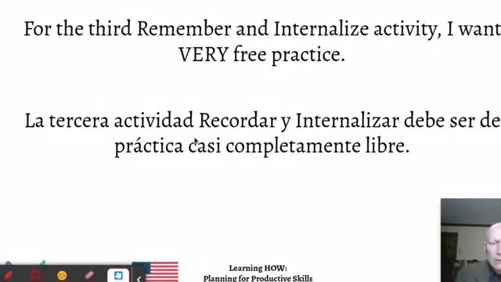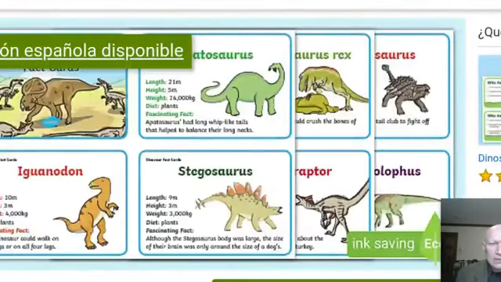Now, for the third remember and internalize activity, I want very free practice. And I've found something I really liked. Online, I found these dinosaur fact cards, and I think they can do an activity where they have to ask questions to guess the dinosaur that their partner is thinking of.